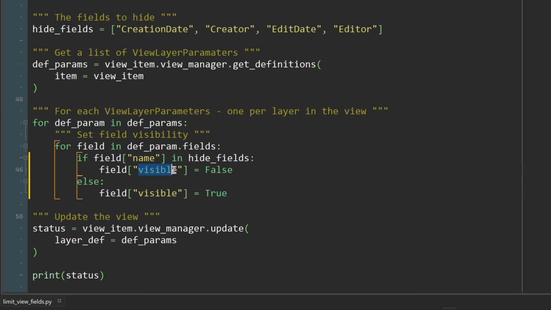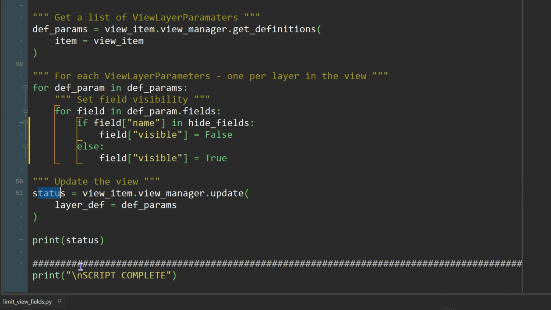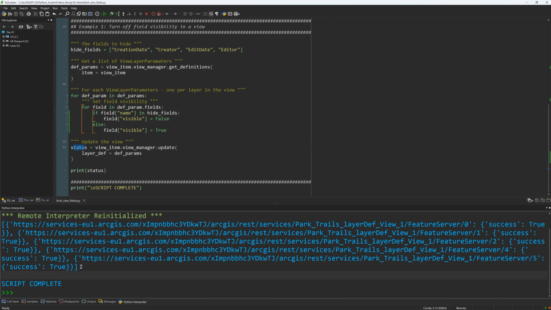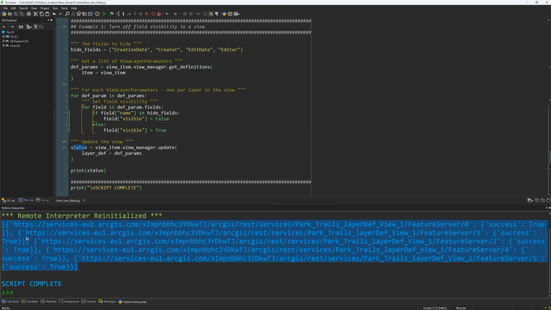Once we've set the visible property for our fields in each of our layers and tables, we're going to update the view. We call the view item ViewManager update method, supplying in the defparams list as the layer's definition parameter. We'll assign the calling of the update method to variable status and print status to screen. I'm going to run the script. The script is complete. We can see the list returned from the update method from the ViewManager. Success true was returned for each of the feature layers and tables in the view layer.